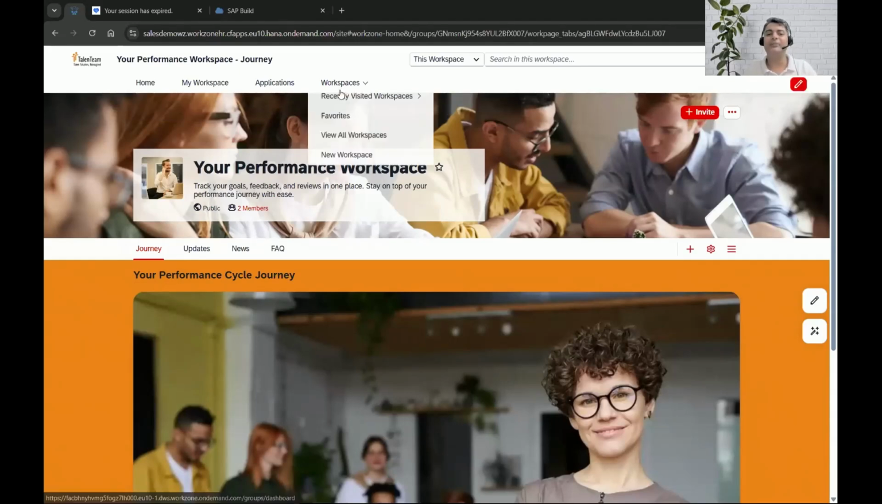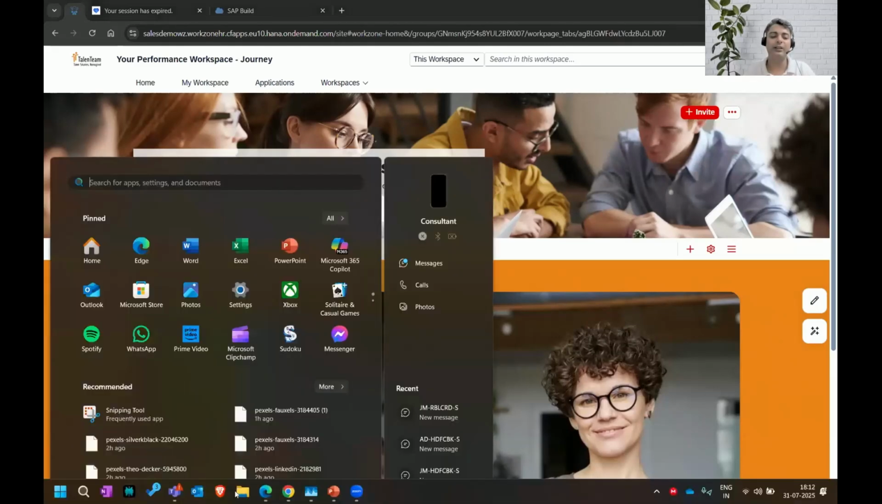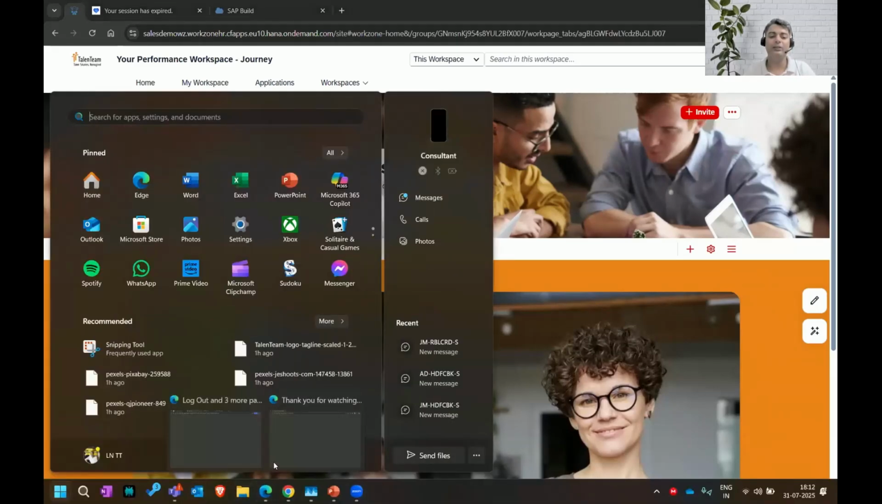Okay, so these are some of the use cases. The other use case or experience that I want to show you is maybe an onboarding experience. Onboarding again is a very critical process inside an organization. In onboarding, you want to give the best experience of your organization to the person who is about to join you.